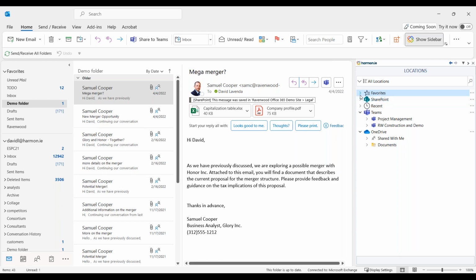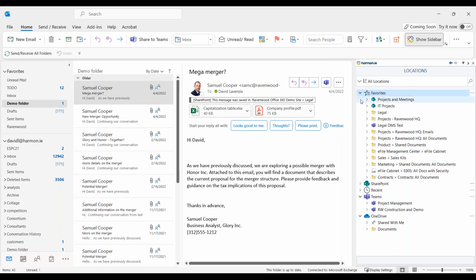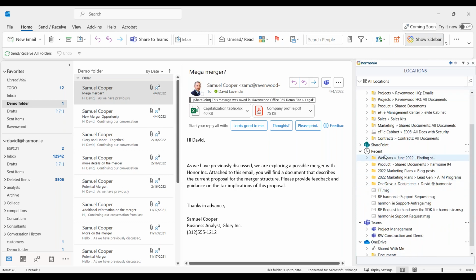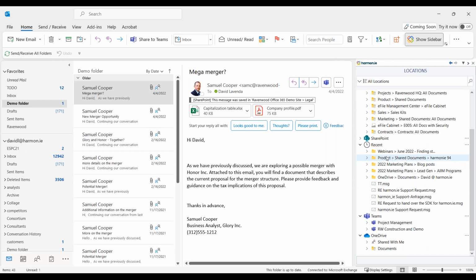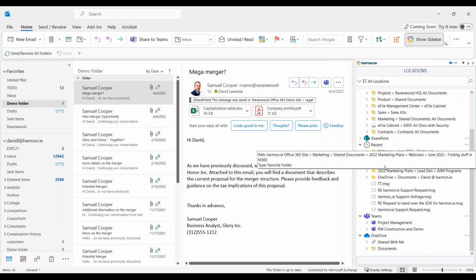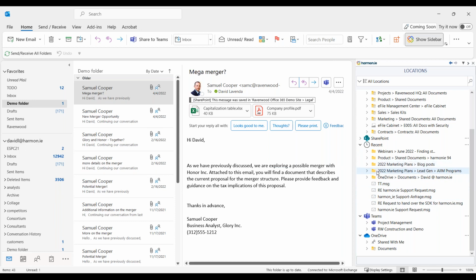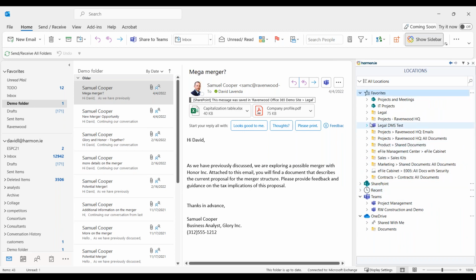A couple other things we've added here which make it really convenient is we have the ability to add favorites, so you can pin locations that you use often to the top of the screen so that you can get to locations very quickly. And another nice new feature recently added in Harmony 365 is this ability to see your recent documents. So things that you were working on recently, this is actually reading from the Microsoft Graph. So even if it's things that you didn't necessarily use through this interface, it will still be able to pull those documents and display those as things that you were recently working on.